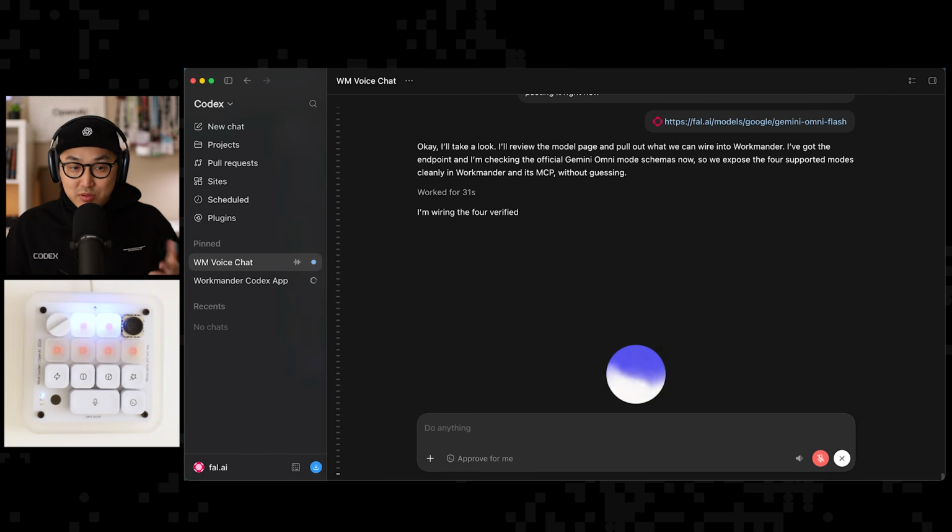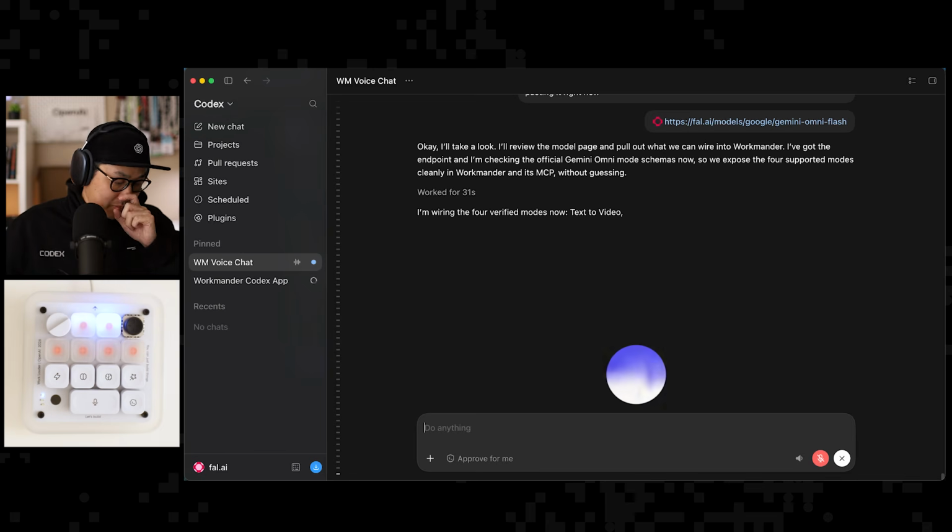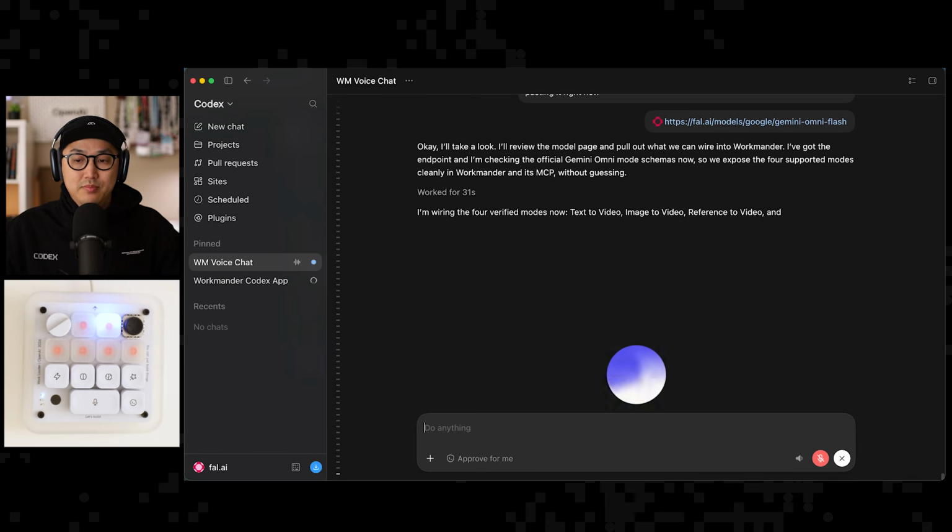I'm wiring the 4 verified modes now: text to video, image to video, reference to video, and video edit using the real Google Fal schemas, so inputs match the API and keep native audio intact.